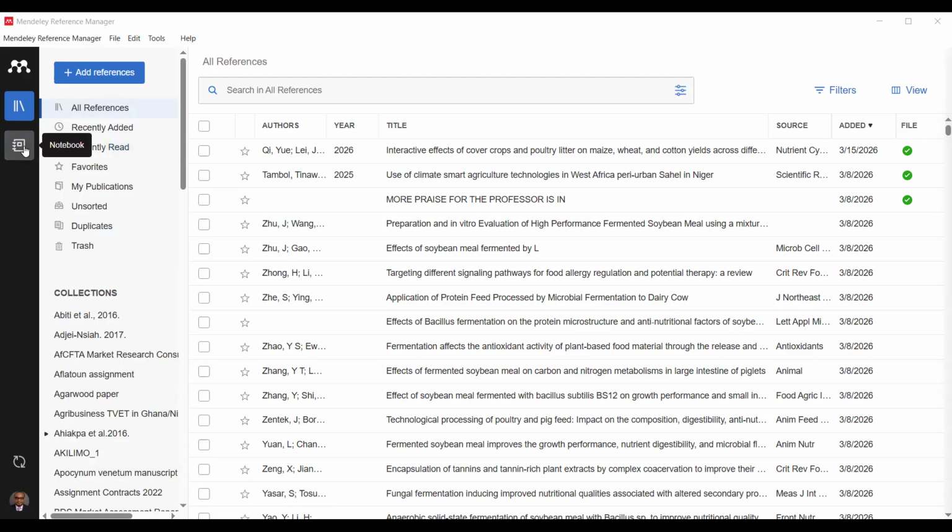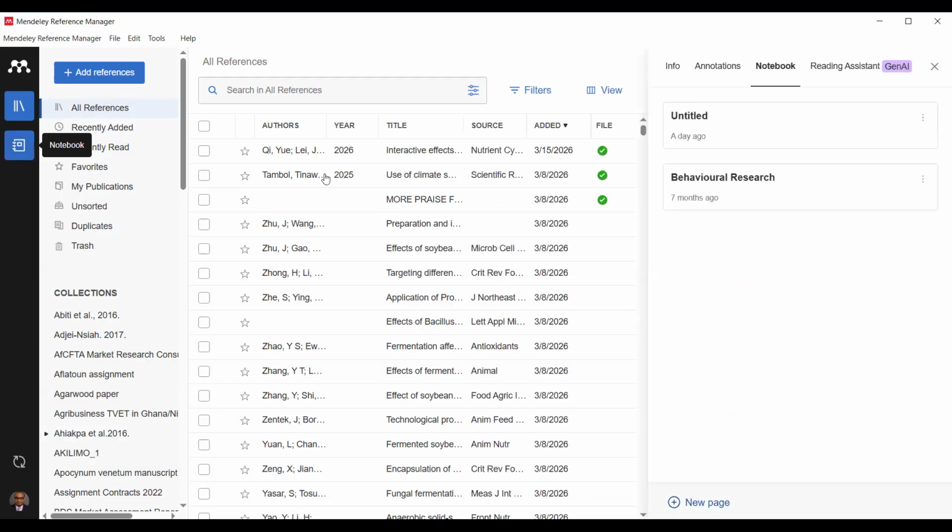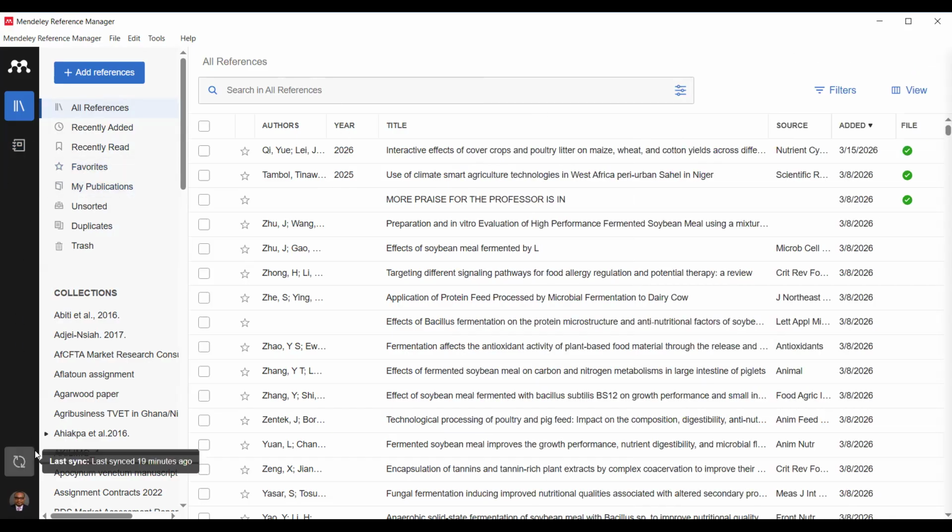Then the next icon here, which is the box icon with the stars in the middle, is actually the notebook. The notebook helps you to document the information that you have extracted from your documents that have been saved within your library or folders within your library. Then you can make use of this in your writing, or you can download it and use it in your writer.